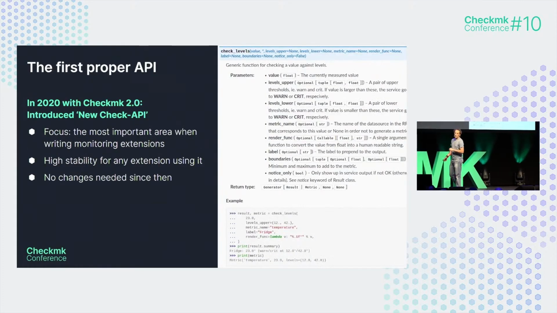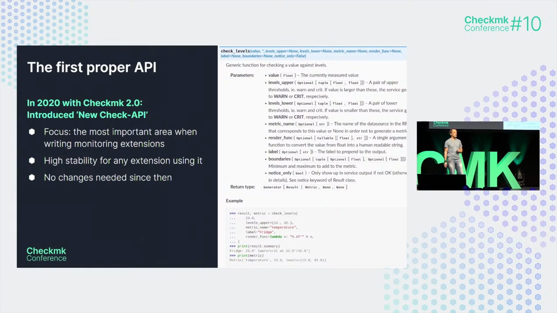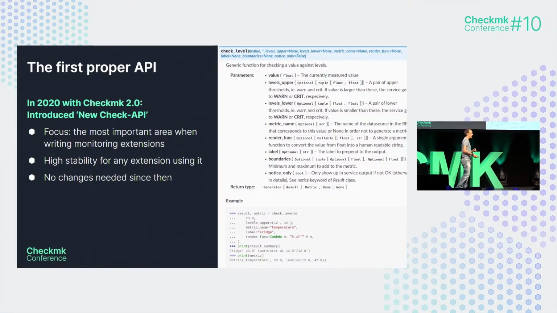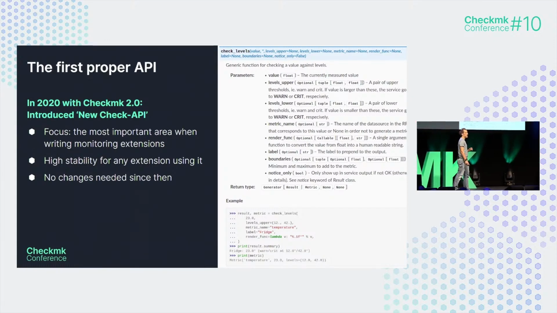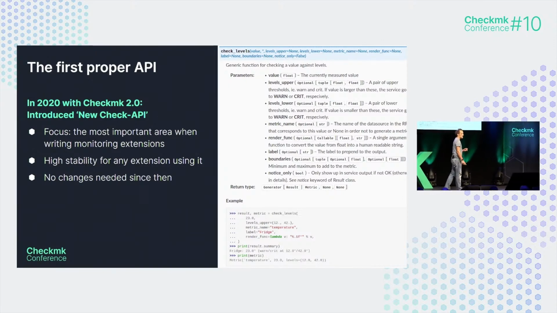The first proper API in that sense we introduced in 2020 with Checkmk 2.0, which was the new Check API, also known as agent-based API version 1. And so I think we can say it's a success in the sense that we had a high stability of this API. So every extension using this API has been working since then because we haven't changed the API at all.